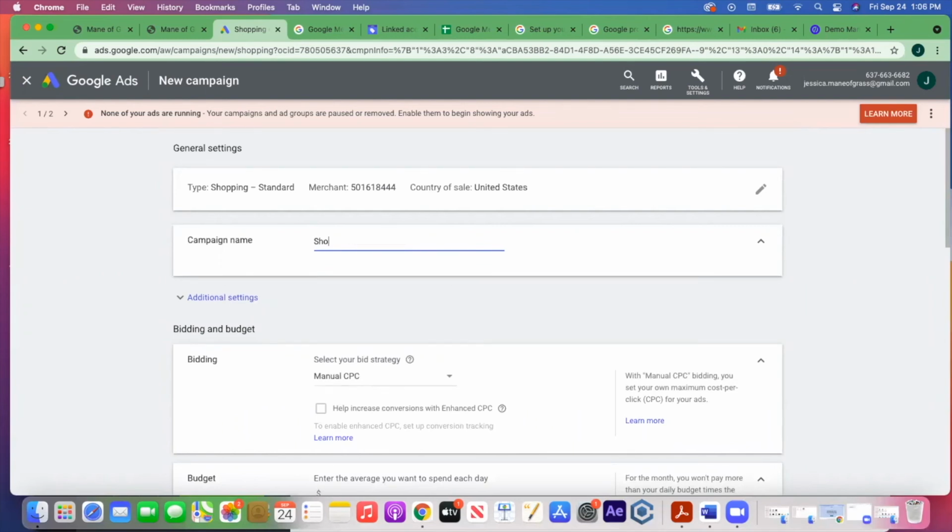So I'm going to put shopping. And then if you have one product, so if it was just the fertilizer that I was using this ad for, I would put the fertilizer. I'm going to put lawn care products. Maybe I have a couple of lawn care products that our company sells. So I'm going to put that.